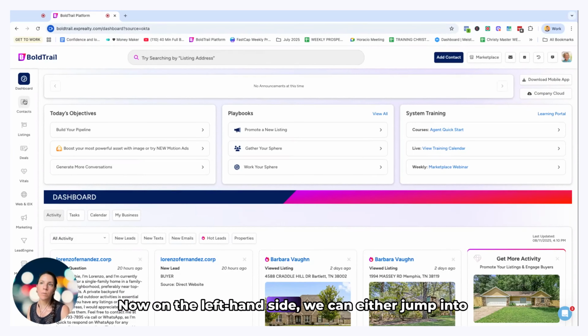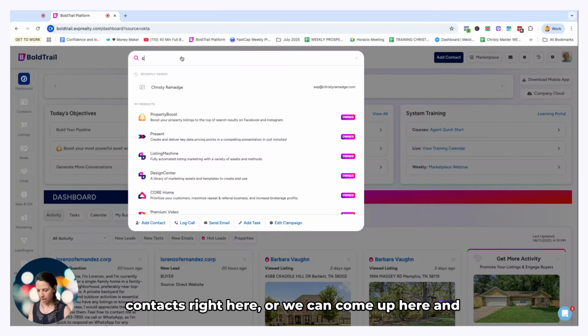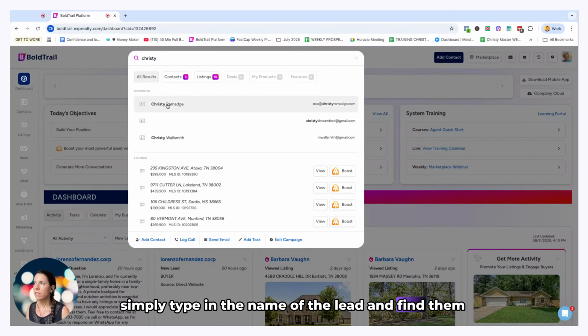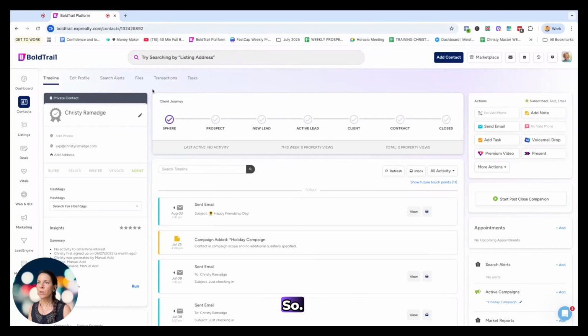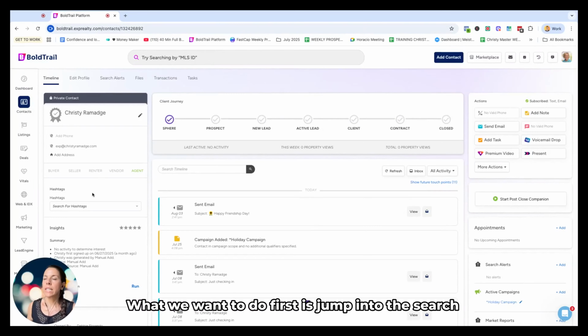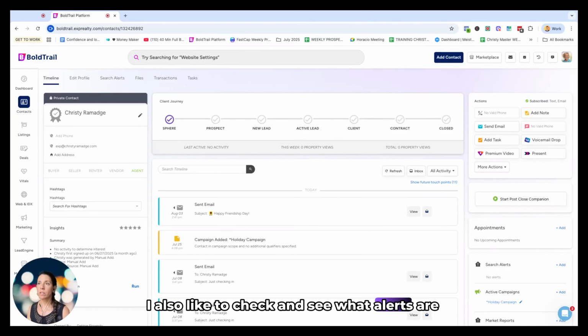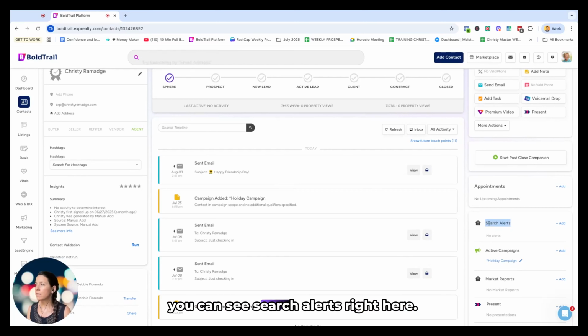Now on the left-hand side, we can either jump into contacts right here, or we can come up here and simply type in the name of the lead and find them in the list that pops up. All right, perfect. So what we want to do first is jump into the search alerts. I also like to check and see what alerts are running. So there are two ways you can do this. On the right-hand side in the actions column, you can see search alerts right here.